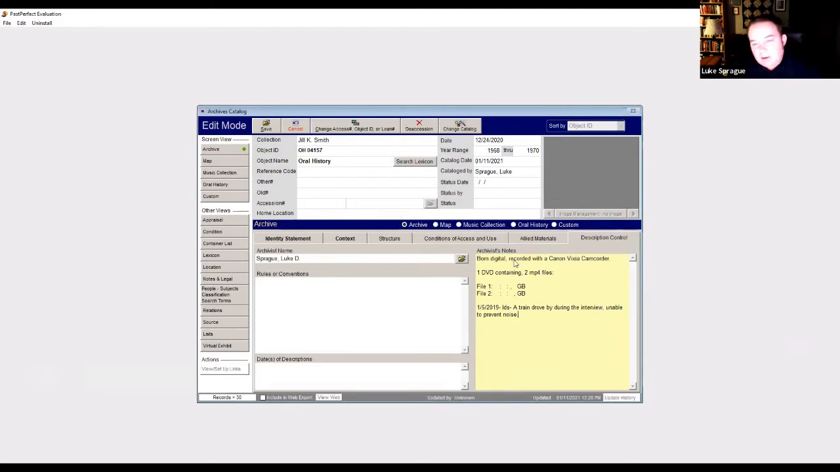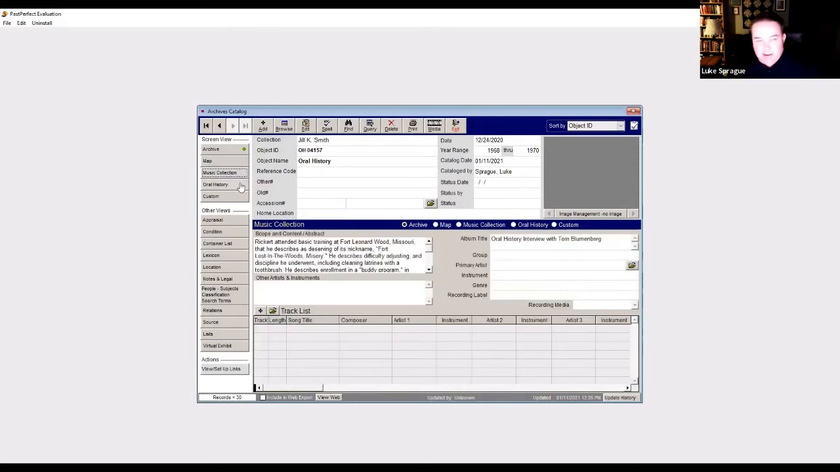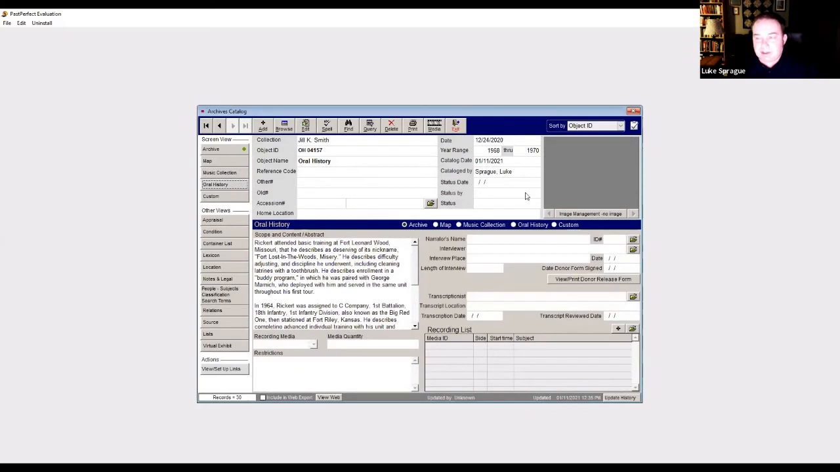So I'm done with this tab. I'm going to go ahead and hit save. And I'm going to keep moving ahead. In our case, for our collection, we don't use map. We don't use music collection. We then go to oral history.